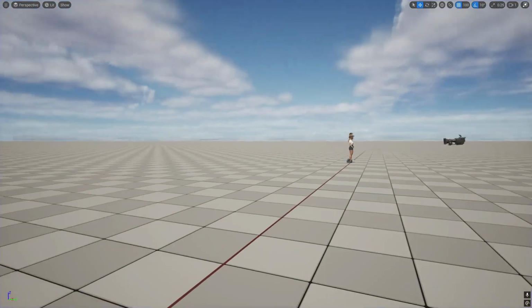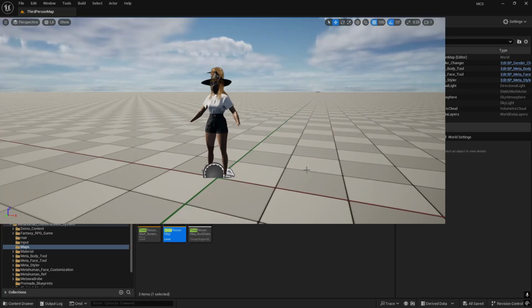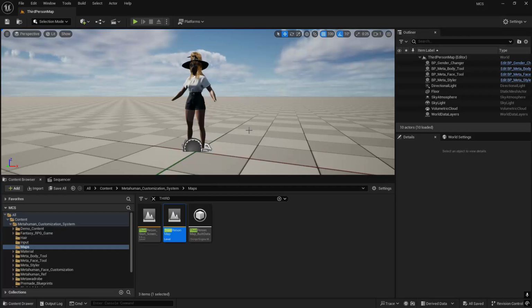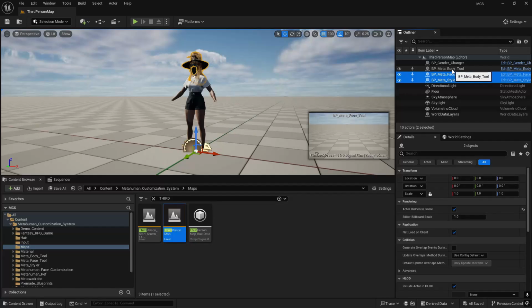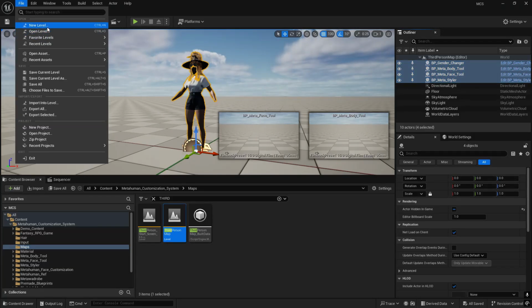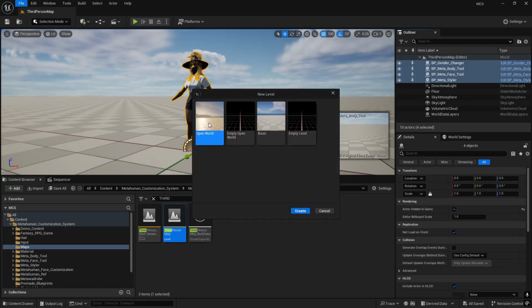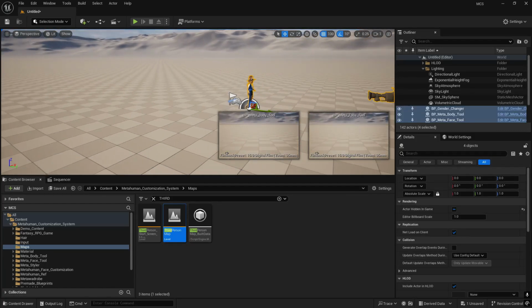Okay, so let's say we want to have that third person character on our own level. Maybe you've got some big open world you want to add it to. So what you can do is you can copy BP meta styler, BP face tool, BP body tool, BP gender change. Just press Ctrl C on those to copy them. And let's make a new level. You can open an existing level if you'd like. Okay, so let's paste that there.